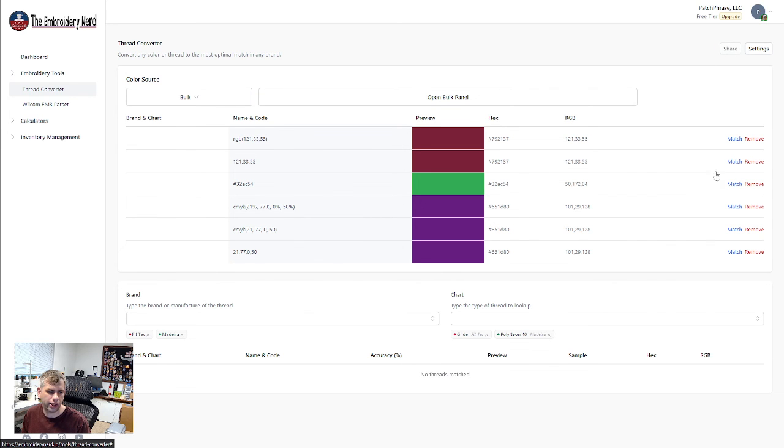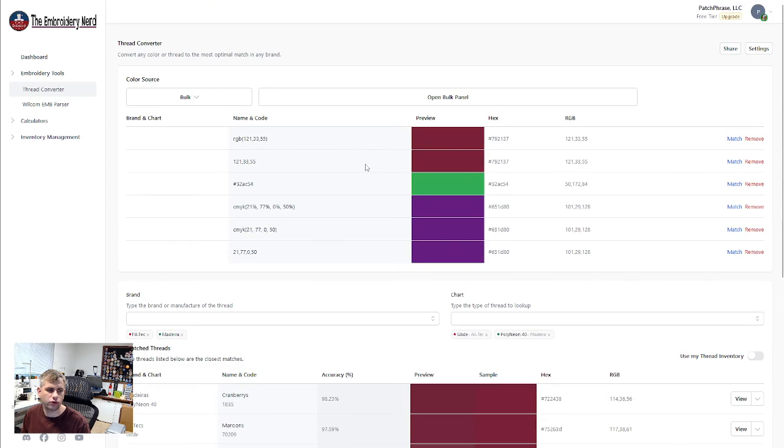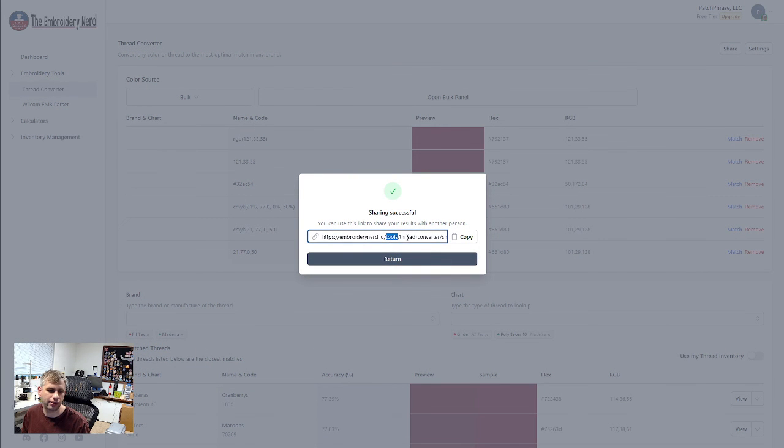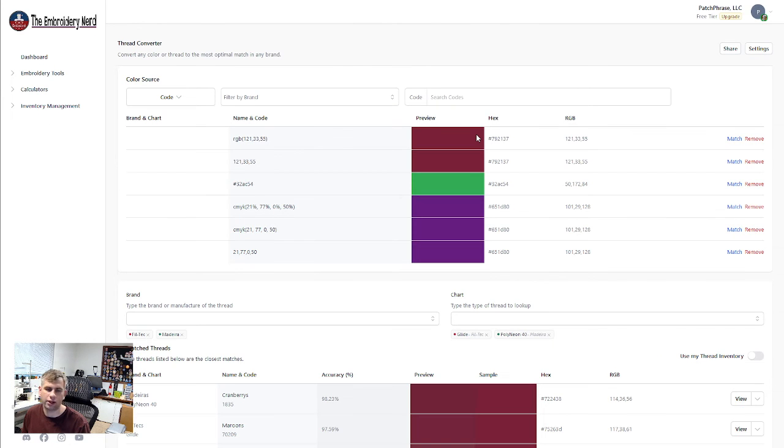When you have your threads actually matched, let's say you did pull it from an image or whatever, once you have this, you can go up here and click share. It'll give you a link, and you can copy this and send it to any person, and they will be able to see the actual results that you picked. This is really helpful if you're trying to send something to a friend, and they can go forth and conquer.